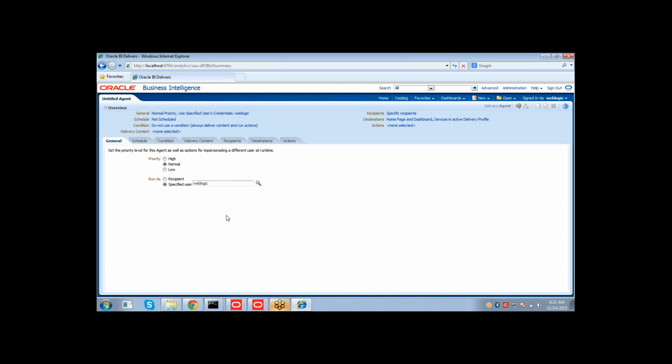Here we have different properties for this agent. The general tab is going to define the priority of the agent. For example, if you have two agents scheduled at the same interval, at the same time, then which agent is taken first in the execution process depends on its priority. If the priority is high, then the agent will be considered for execution first.